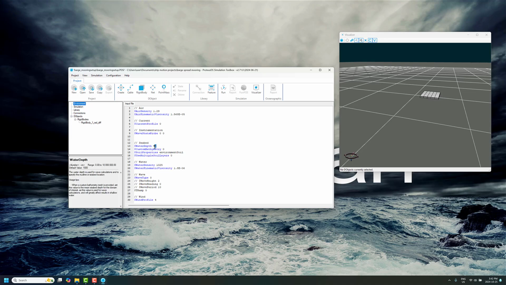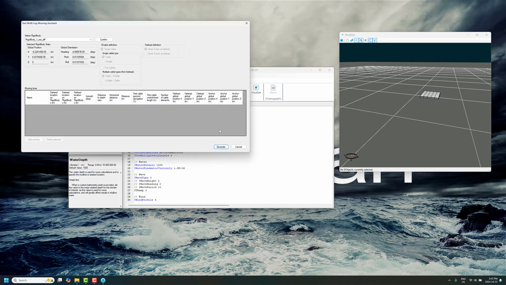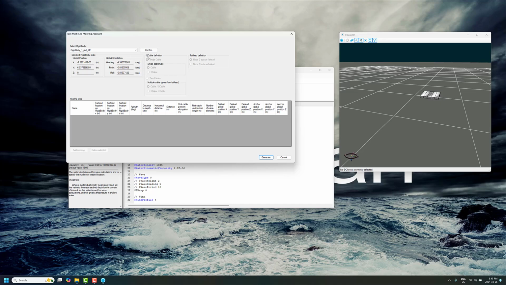You can see we have a water depth of 50 meters. We're just doing a kind of coastal system here. I'll show you how to get the geometry set up, and then we're going to add some material properties and then run some analysis. So under configuration and assistance, we're going to use the Taut Mooring Assistant, and we'll click confirm on the one rigid body that we've got here.